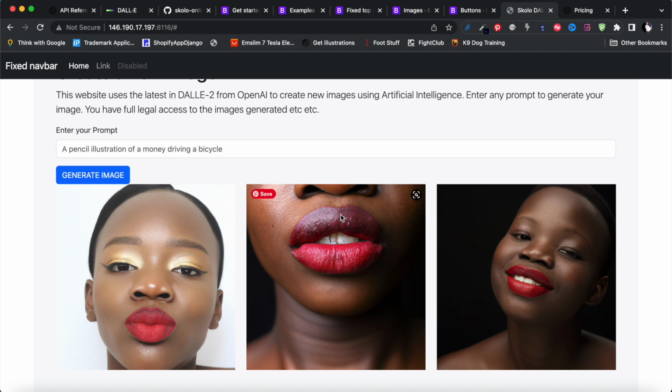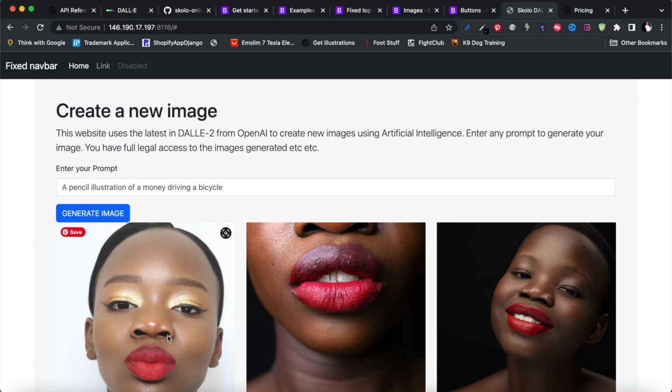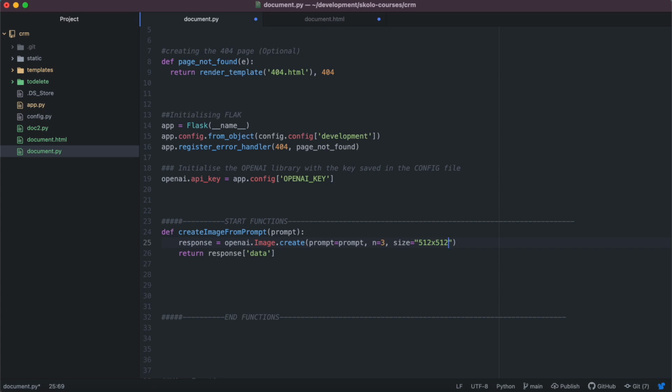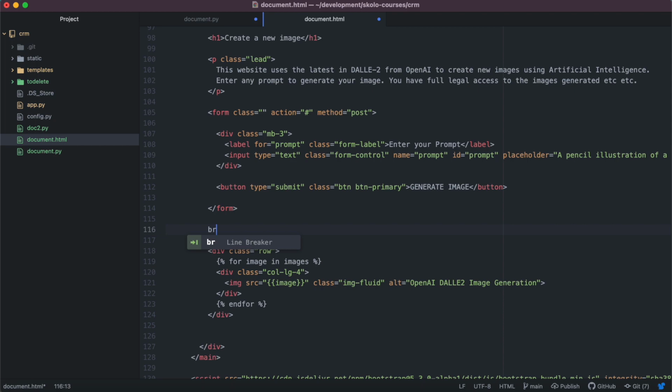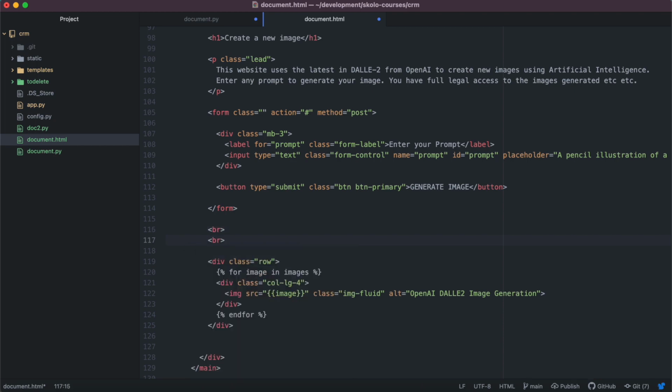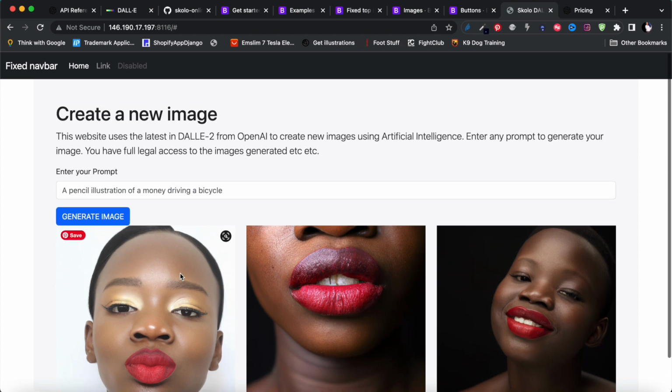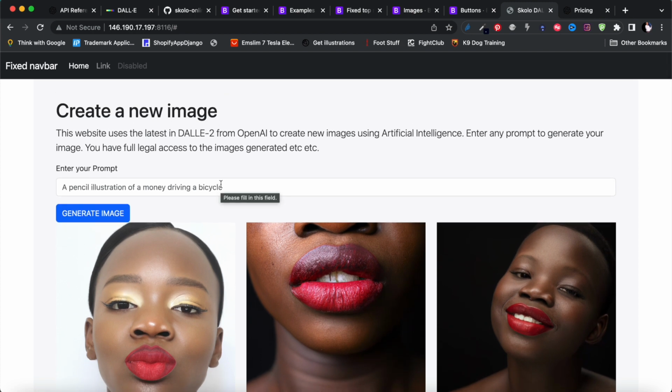This is why I'm saying you can take these images and use them anywhere else, for your marketing campaigns or whatever it is you're trying to do. I mean, there are areas where you can see a little bit of imperfection here and there, but there you go. So we've built our application. Maybe what I'll do is generate some spaces in here, perhaps between the form and the images that get displayed. But yeah, there's your DALL-E application running using OpenAI.